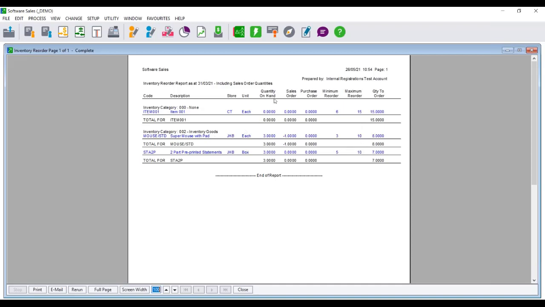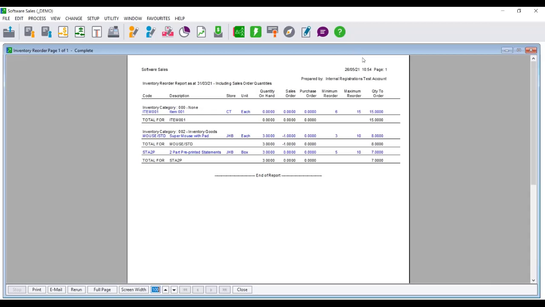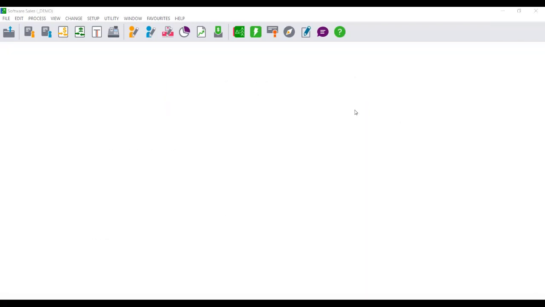And I can then either take this and go and create a purchase order now. So this is a really nice report to go and create. And that's why I said include the sales orders, because it does help. Or I can run the reorder assistant.